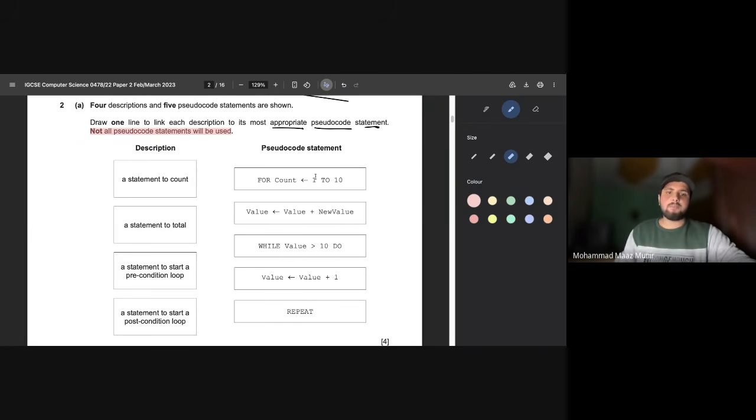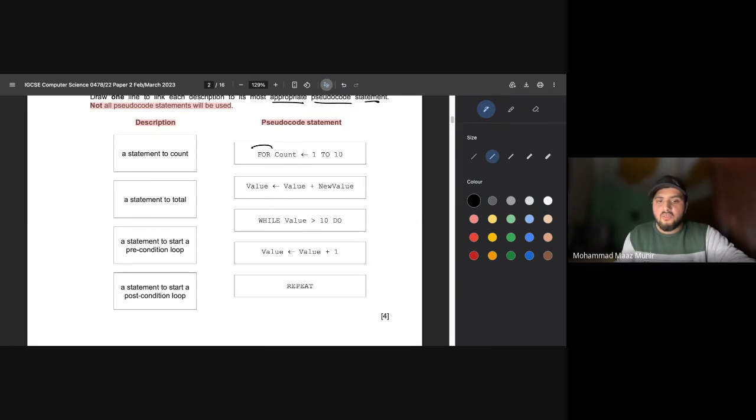So coming to the question, this is a pseudocode statement, this is a description. We need to match them. For count 1 to 10 is a clear indicator that it's a loop. We know that the for loop is one of the most commonly used loops. So a statement to the count, no. A statement to the total, no. A statement to start a precondition loop, okay. And a statement to start a post-condition loop. Oh, that's a very good point.